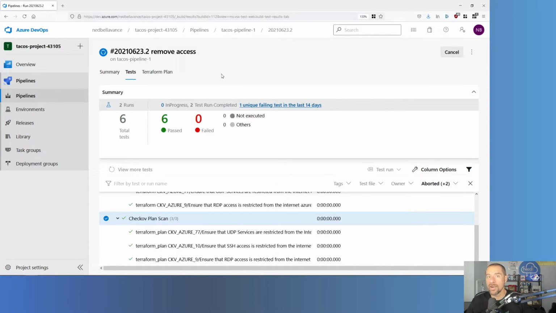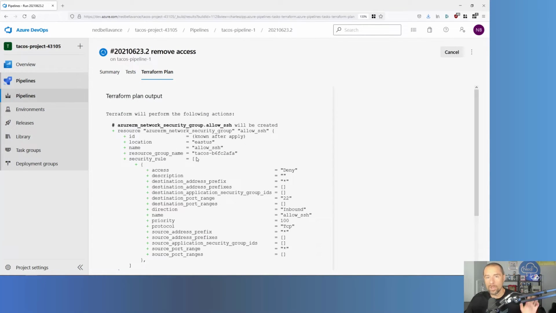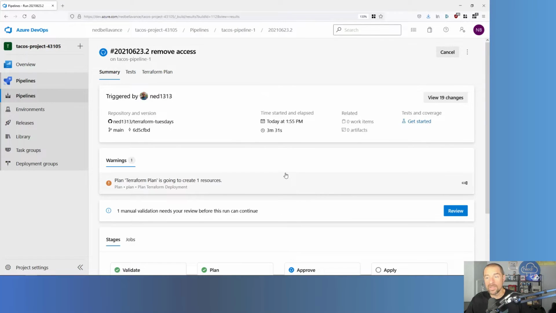The other thing I discovered is that there is now a Terraform plan option for the Terraform plan task that will send that Terraform plan output so you can review it here in a nice screen as opposed to trying to review it in the logs. And so this is going to tell us exactly what it plans to do. It plans to add 1. And actually, if we go to summary, we can see it tells us that it's going to create 1 resource and that it's waiting for our manual validation. That's what we want to do.